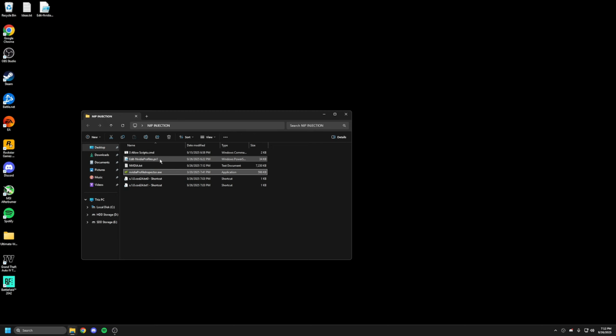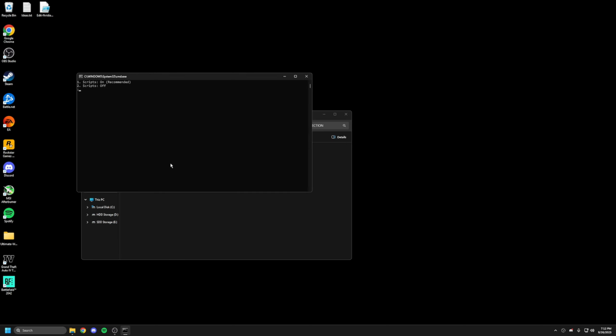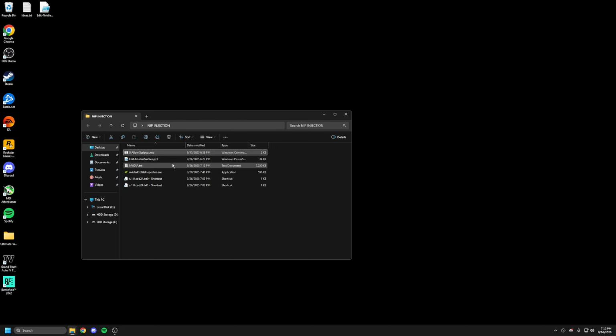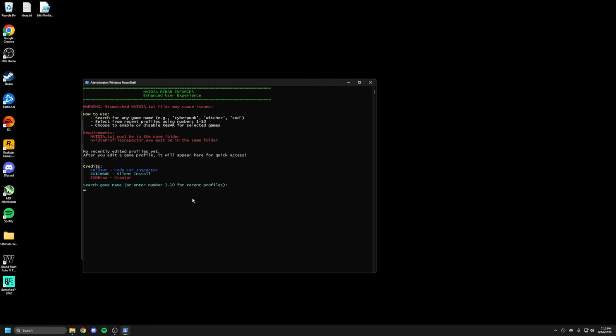What we want to do now is go over here, run allow scripts, and then type in 1 and press enter. This is Freethy's tool, or script. Then you want to go to edit NVIDIA profiles.ps1, run PowerShell script, run with PowerShell. Okay, so it will load the profiles for you already, and it will be ready to be searched.